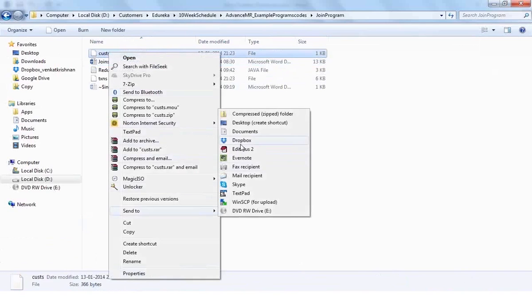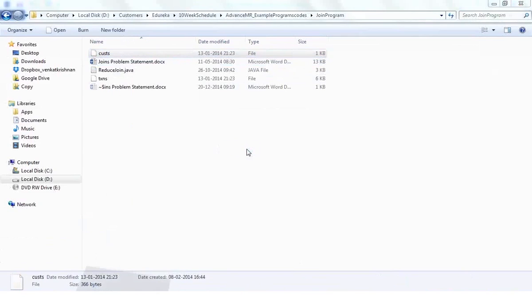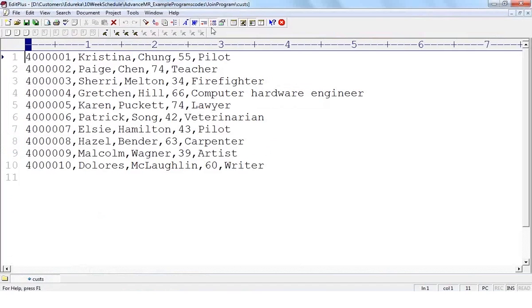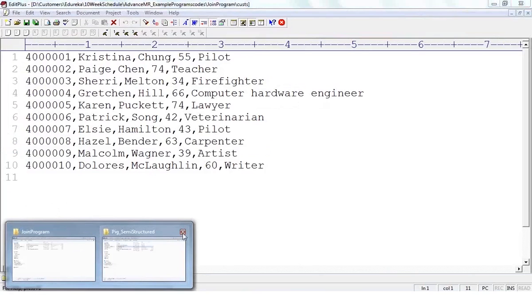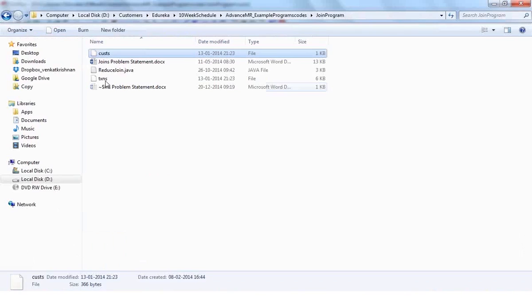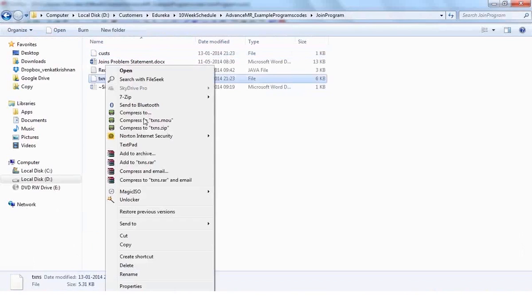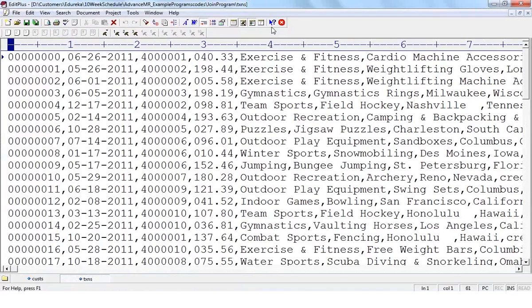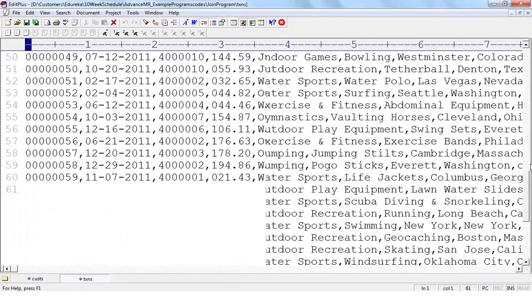So if I open up this data in my Edit Plus, I hardly have got 10 customers. You already have the full data, the 9,999 records in the cust example in the upload that I have given. But here I just have 10 records, and let me open up my transactions also. That is also a small file. Let me look at the word count, and this is about 60 records.